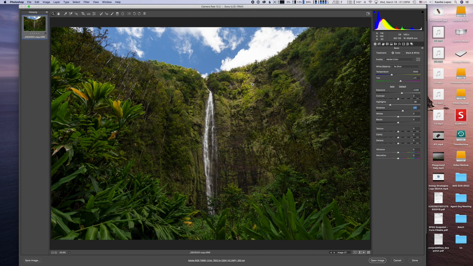Okay, so done those. Now we've got kind of a flat image with those adjustments. Usually if you reduce highlights and increase the shadows, you end up with less contrast. So let's go ahead and increase the contrast a bit. Not too much. I don't want these black areas to be completely crushed, so I think that looks good.